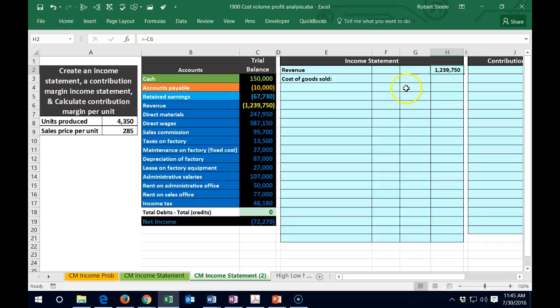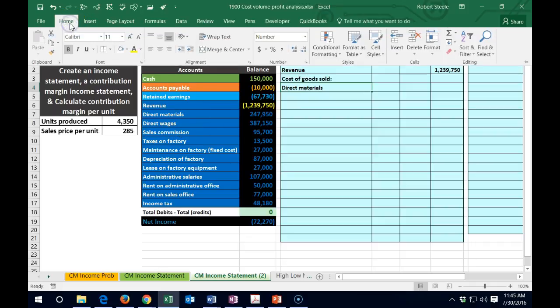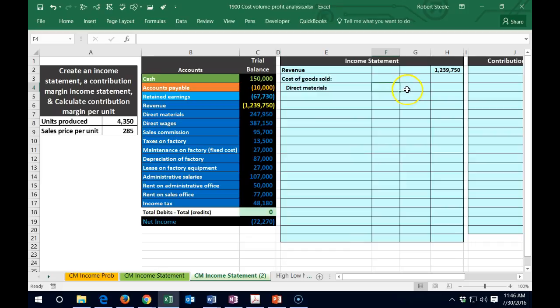So we have the direct materials. Now I'm going to pull that into the inside. I'm going to say in E4 equals the direct materials. That'll pull over the text. Now I'm going to indent that. In order to indent that, I'm going to go up to the Home tab, go to the alignment group and indent so that we can see that indentation. I'm actually going to go into the second column, column G, and say that equals the 247,950.